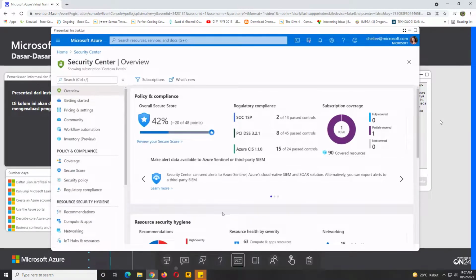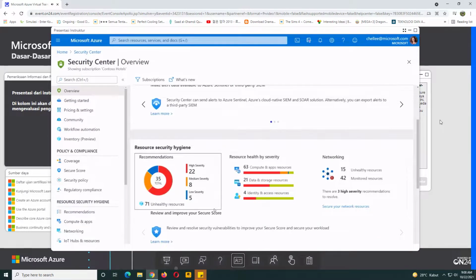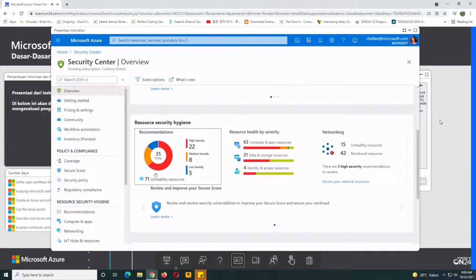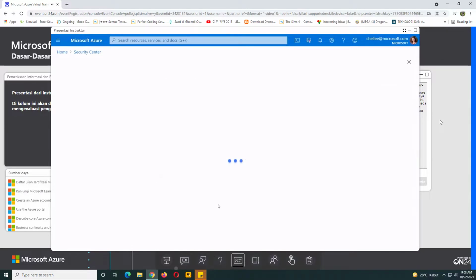Now, for the exam, you won't have to go in and identify any issues or figure out how to remediate them. More, I just wanted to show you what you can find in here. So for example, if we go down to our resources, security, and hygiene, we can actually see, wow, according to the recommendations from the Security Center, we actually have 71 unhealthy resources. Let's take a look at what they might be.